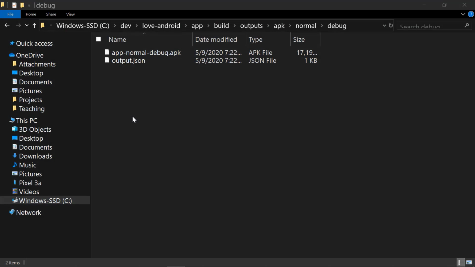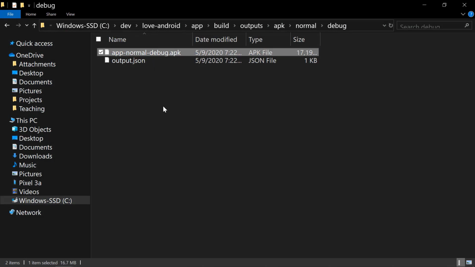We were successfully able to generate an APK, or application, from our LÖVE game. Now that we have this, all that we need to do in order to play this is to install it on our Android device. For this demonstration, I'm going to be using my Google Pixel 3a, but this process should be essentially the same no matter what device you're using, as long as it's running some version of Android.